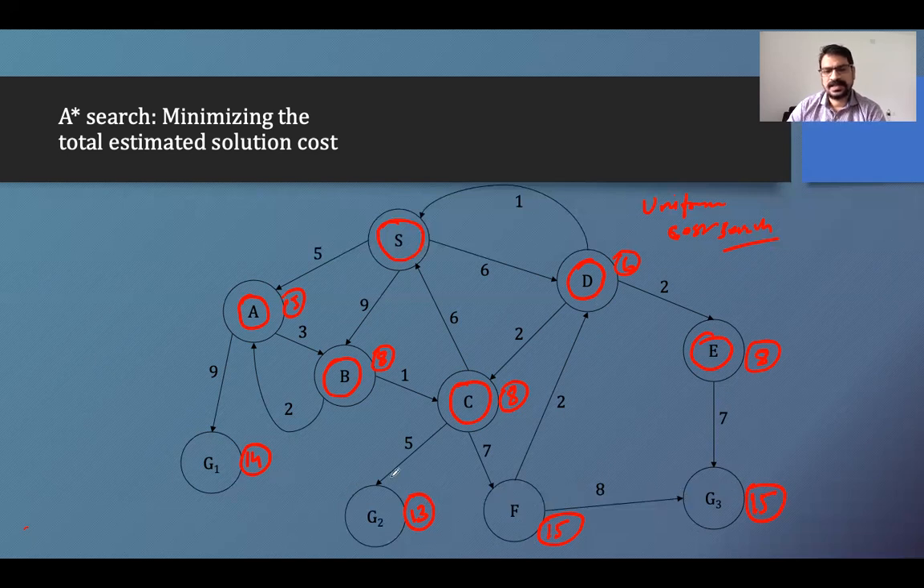Which is the less? The less is G2. Now G2 will be compared with the goal node. Yes, it is one of the goal nodes, and this will be the cost. So from S, where can we go? From S, we can go to A. From A, we can go to B. From B, we can go to C. Sorry.